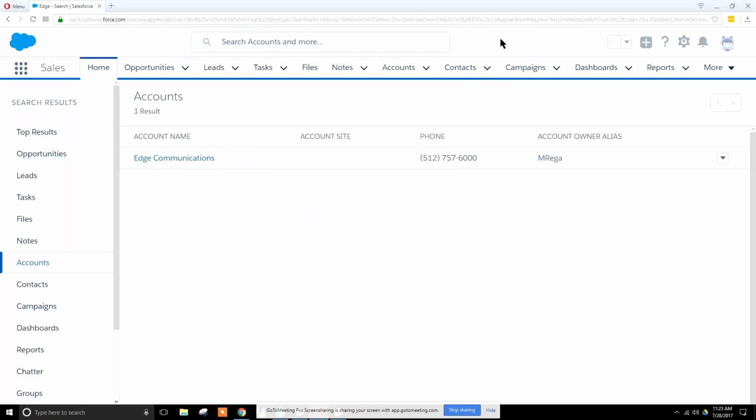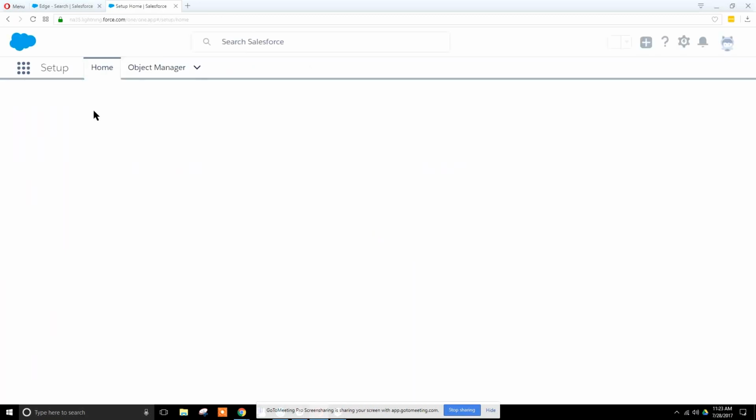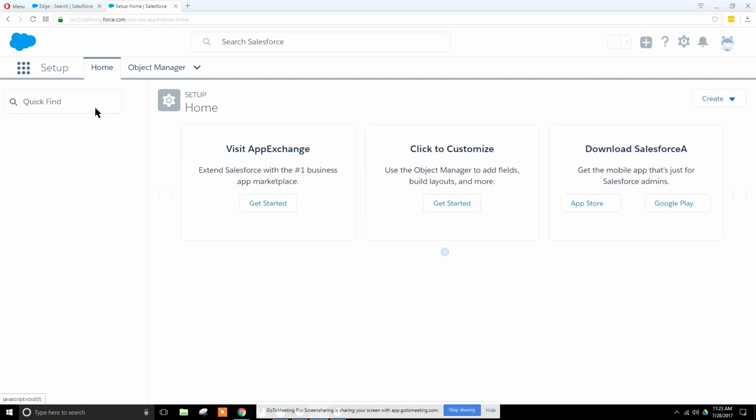But wait, there's more. The thing I really like about Lightning is that it's following in the path of Google Drive and stuff like that: search over sorting is a really big deal, because we end up with so many records, so many objects, so many fields that it's a pain to go through and search for everything. I don't know if any of you learned how the setup menu worked in Classic, but as soon as that quick find bar came out, that's where I lived. And Salesforce has taken that to a new level.